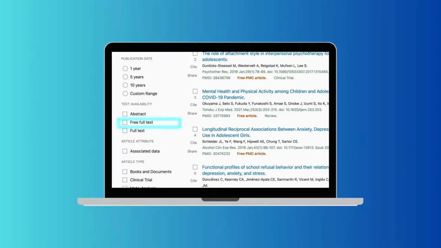Step 3. If you're looking for free access, use the free articles filter to find publications that are available without a subscription. This is especially helpful when you're on a budget but still need high-quality sources on mental health and social media.